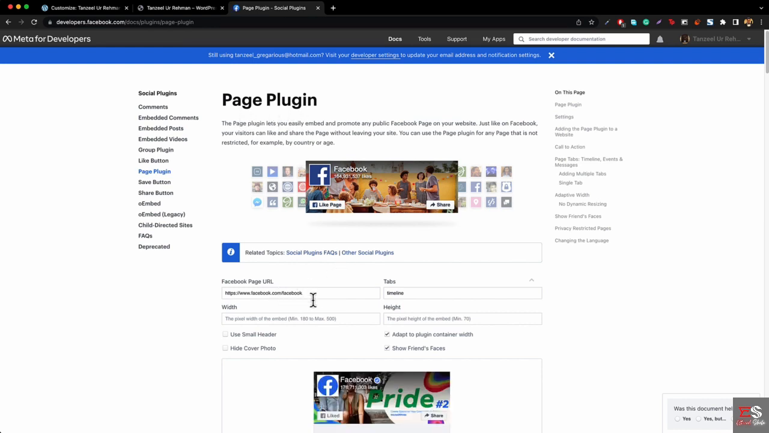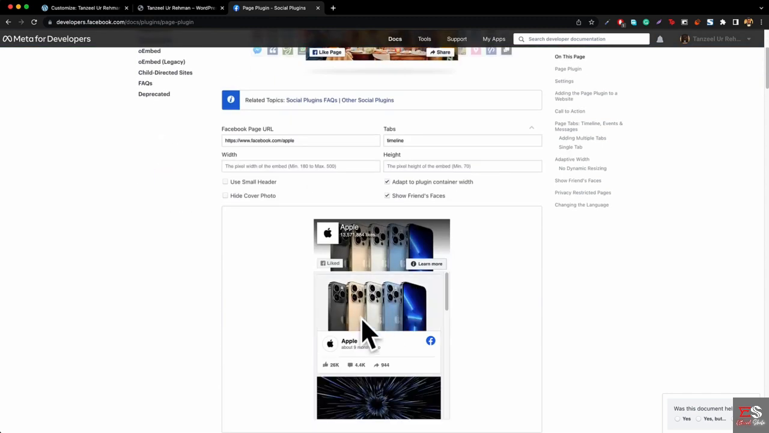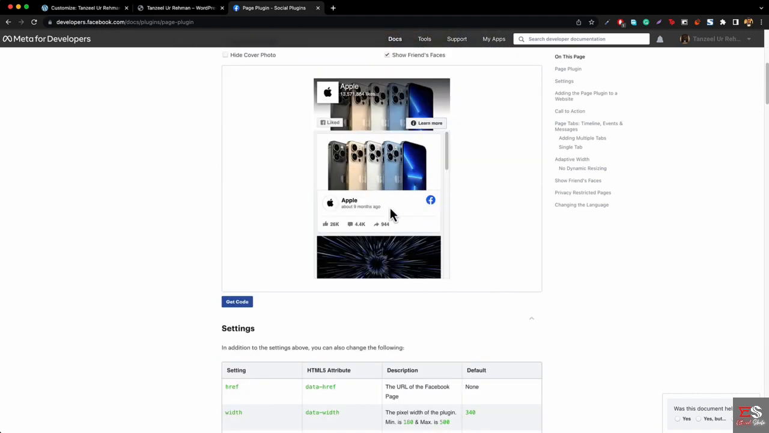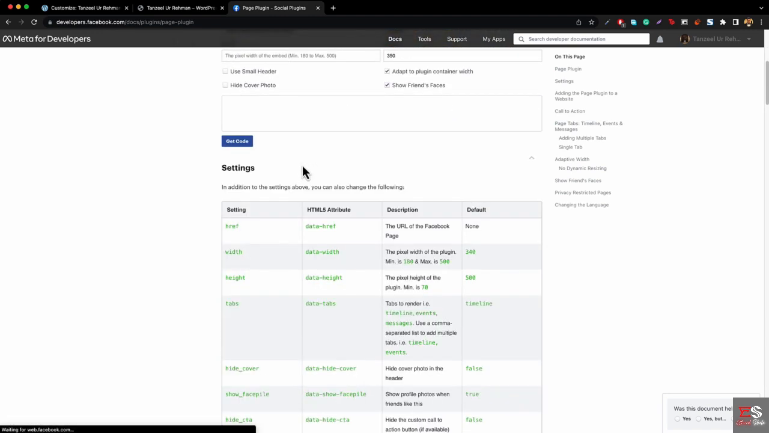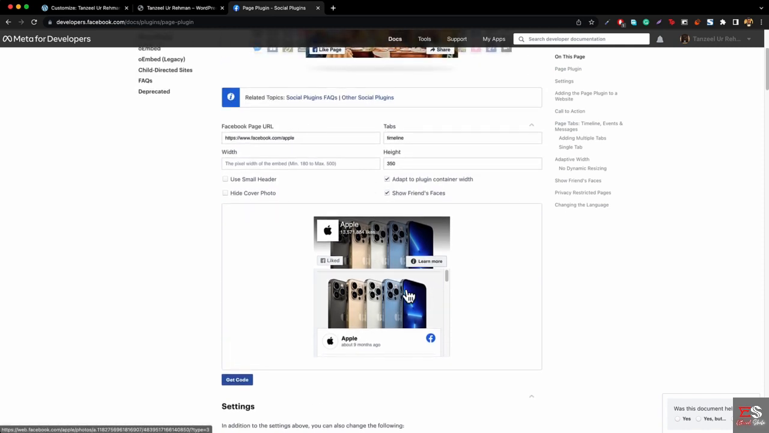And now what you have to do is enter the Facebook page URL. So let's suppose that I want to add the Facebook page URL of Apple or the iPhone. So I'll be going ahead and adding Apple in here, and the Apple page is going to appear in here. Now in here you can select the width and the height. So let's suppose that I want the height to be 350 pixels maximum, and let's see what that looks like. So this is going to be the height. All right, now you can see that this is how it looks.